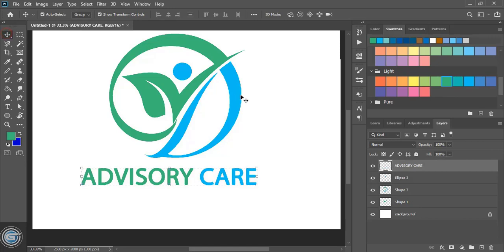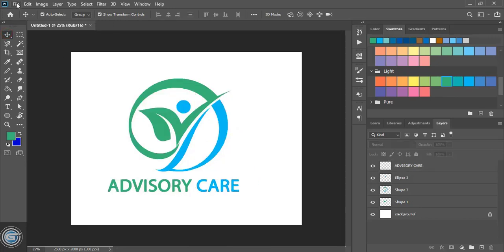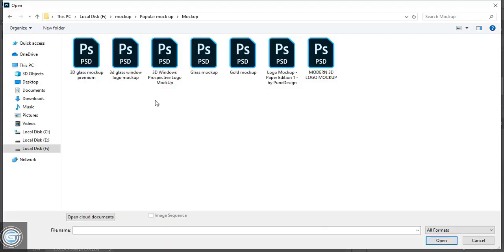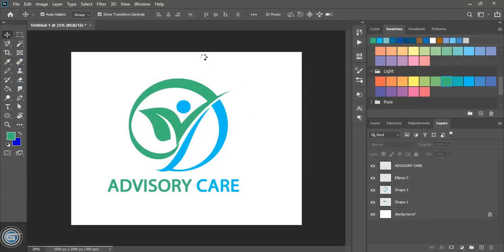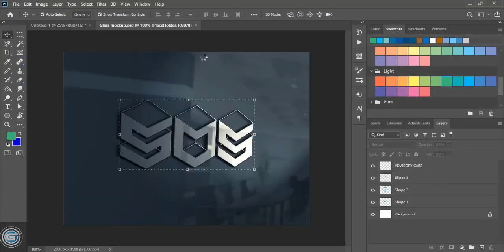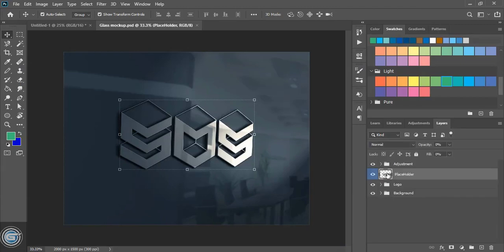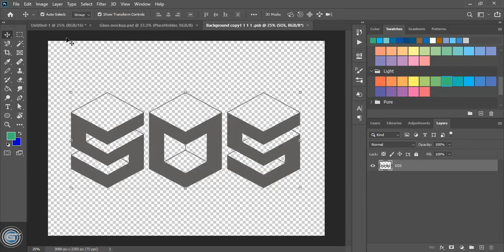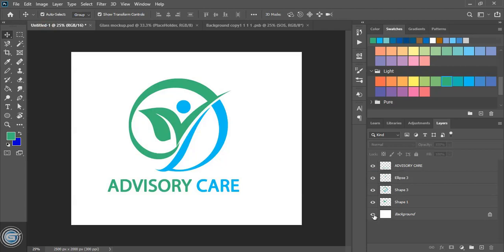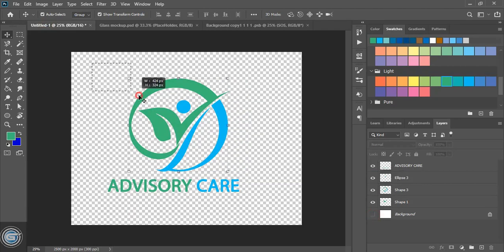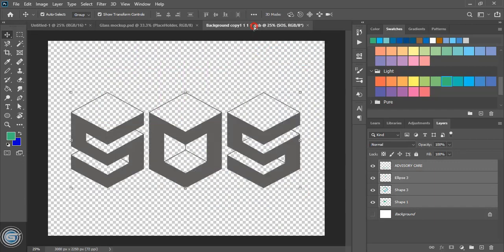So the logo is ready now. Let's open the mockup file. If you don't have the mockup file, check the description link and download it. And now double click on the top layer. Hide this background and now select it and drag it to the mockup page and release it here.